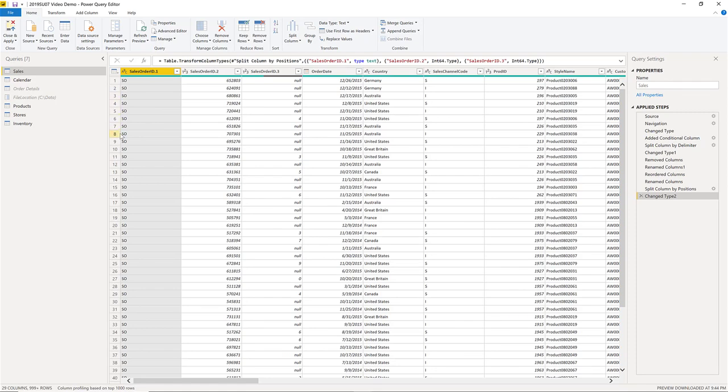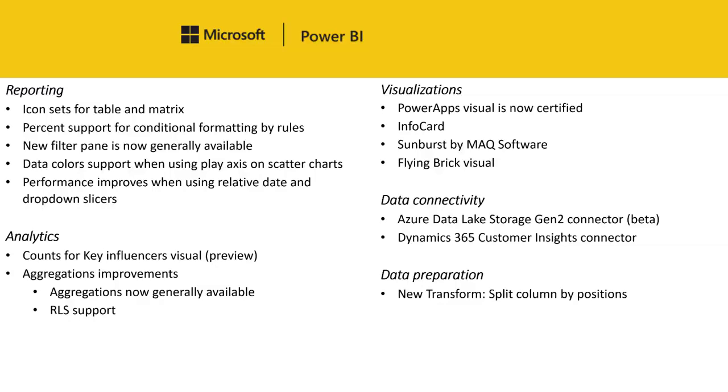The first one started at position 0. The second one started at position 2. And the last one at position 8. And it's that easy. So that's all our features this month.